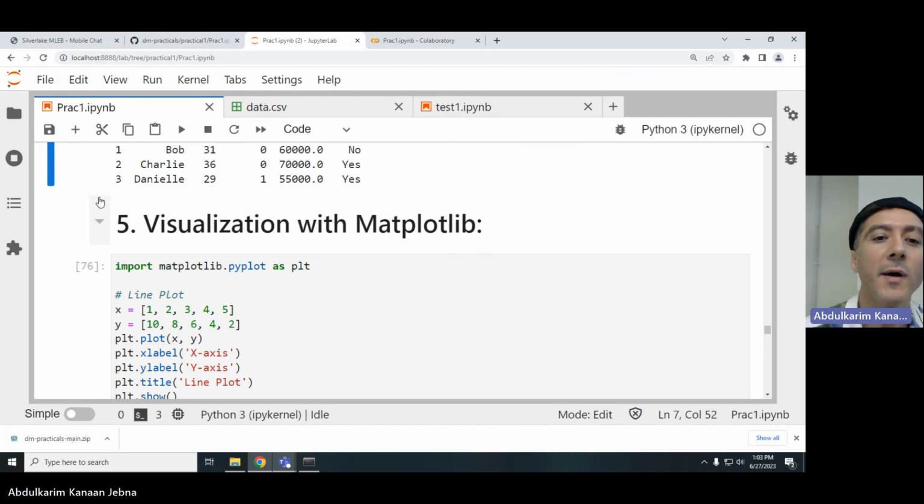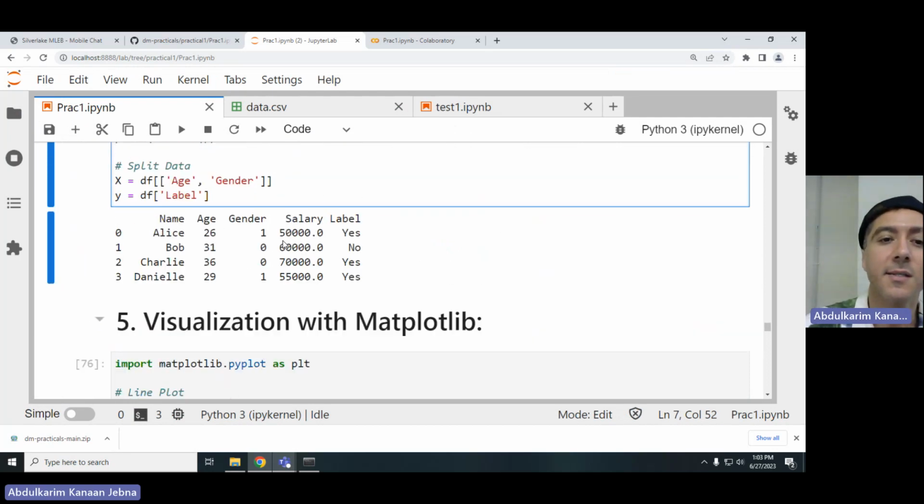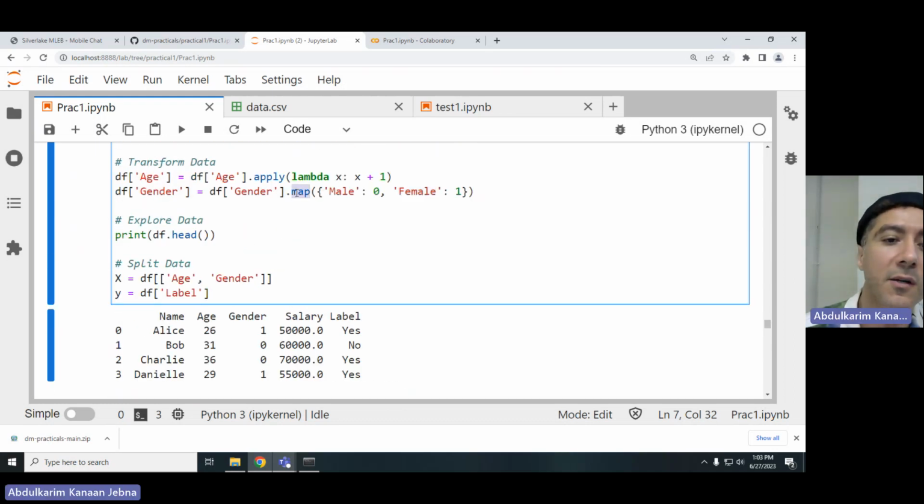Gender 1001. Okay. Anyway, why are we doing this? There is more explanation later that I'm going to discuss during lecture time. But just to show you, this function is useful because some algorithms do not work on text. So you need to map these texts into some values.